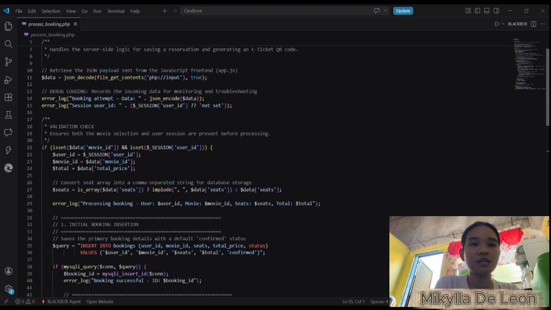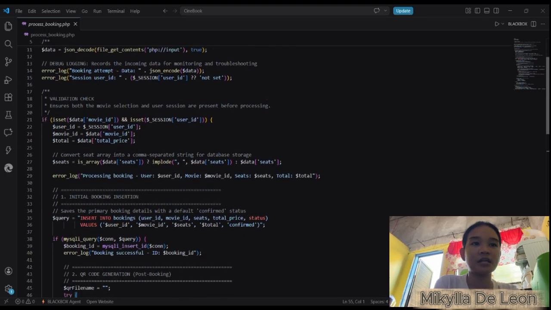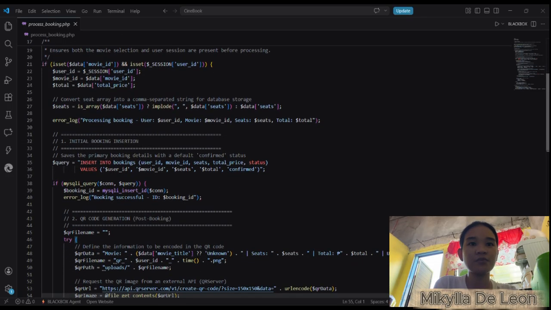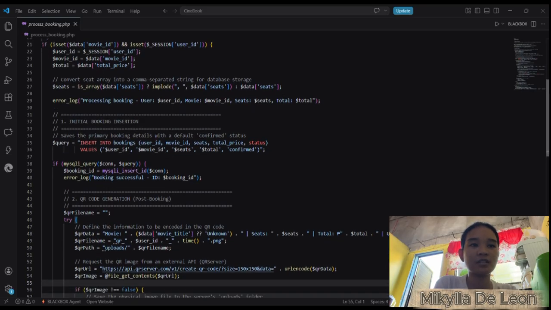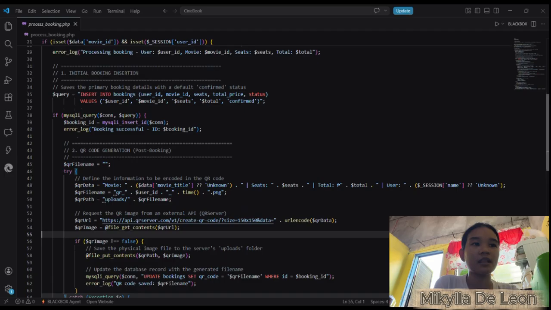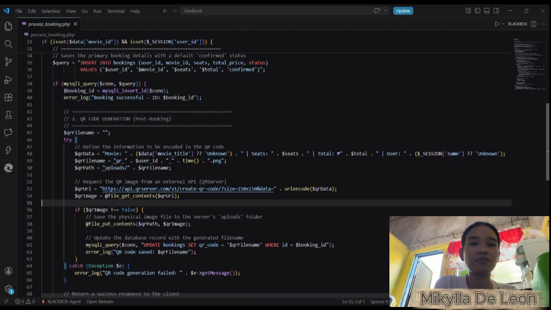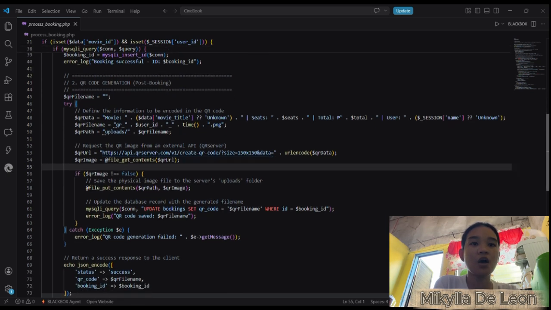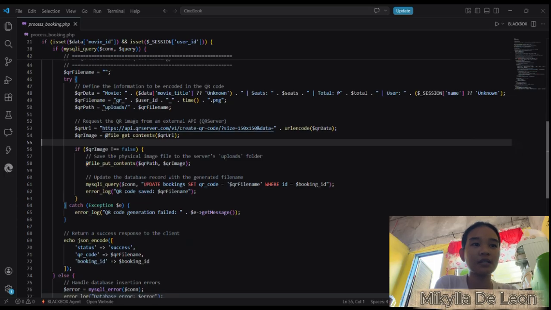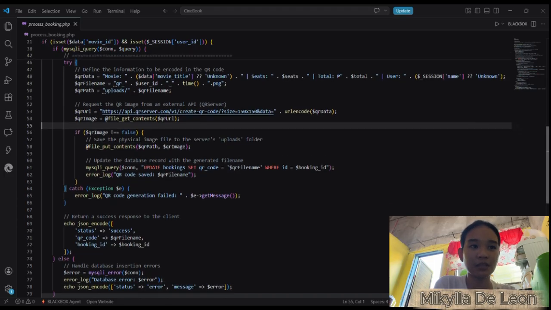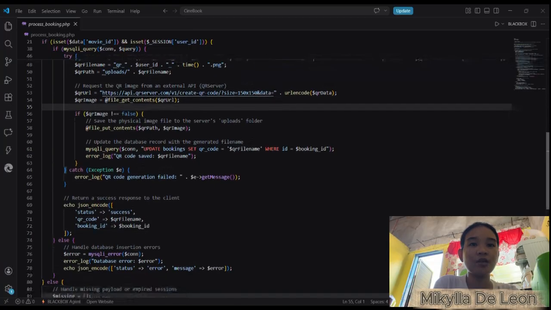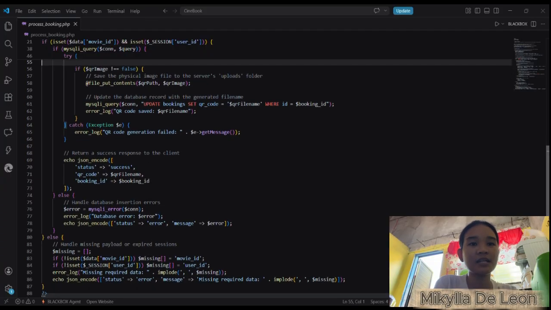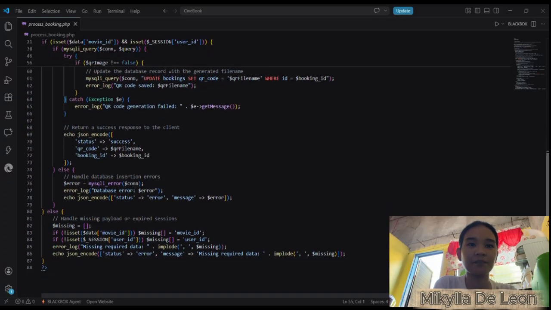The logic of this is, first, we package the booking details, such as the movie title, seats, and total price into a single string. Then we send this data to the API URL using file_get_contents to retrieve the pixel QR image. Using file_put_contents, we save this physical image file into our server's uploads folder with a unique file name based on the user ID and the current timestamp. And finally, we execute an update query to save that file name into the database record, linking the digital ticket to the specific booking ID.